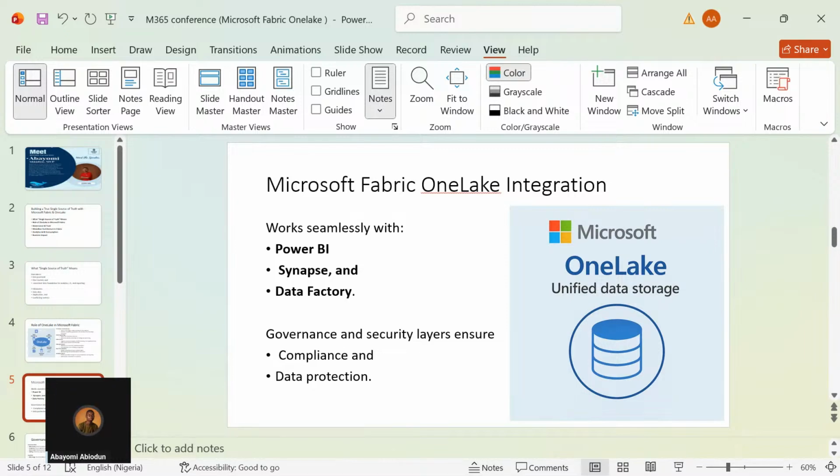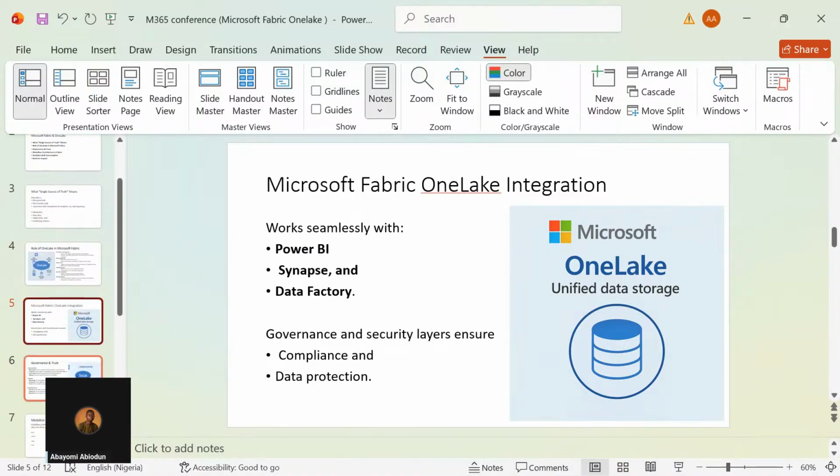So OneLake is seamless and very easy to use, and it eradicates data silos and ensures different roles, like data engineer, data scientist, and data analyst, are able to work together seamlessly without conflicts, and makes it easier for them to work together.